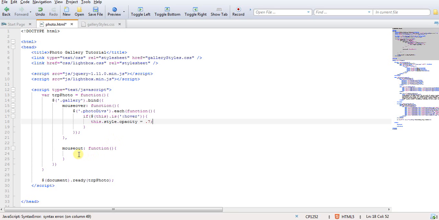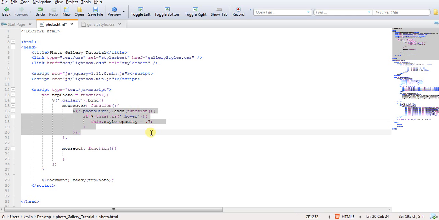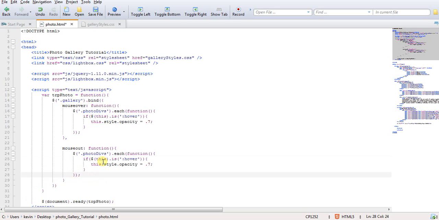In the mouse out function, you're going to do basically the same thing, except you're going to take out that style attribute. To make things simple, I'm going to copy this, Control C. Now obviously I have to change some things around. Each function is still going to be in there. The if hover is still going to be there, but this time it's going to be this.style opacity equals. You could go 1. You certainly could do that.